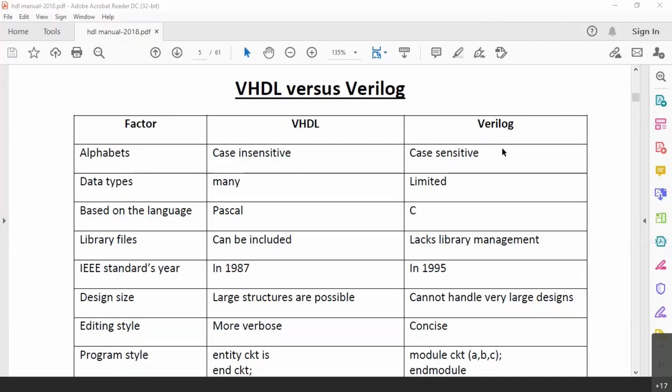Now in VHDL there are many data types, whereas in Verilog there are limited data types. This anyhow we are going to see in the theory class. VHDL is based on the programming language Pascal and Verilog is based on the programming language C. So in the case of Verilog, typing work is lesser, whereas in the case of VHDL, typing work is more.